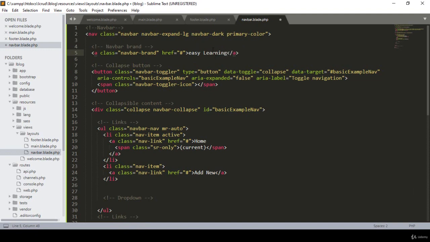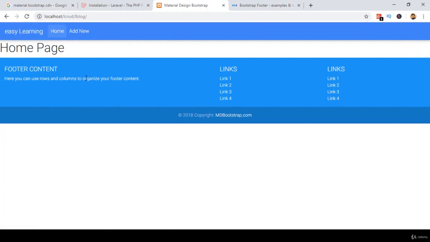Okay, I just defined it as Easy Learning. Now if you click on Save All and refresh it, yeah, perfect. Now you can see there is Easy Learning, there is a home page, and there is another page as Add New. And for the footer, right now we don't need that type of thing.